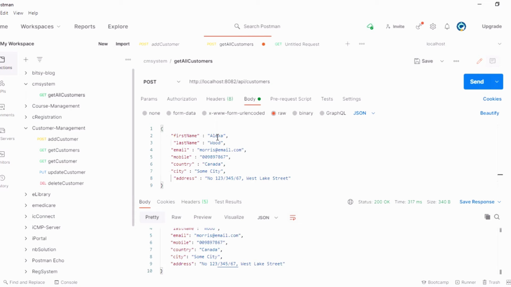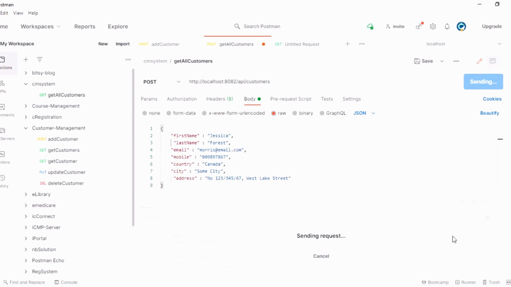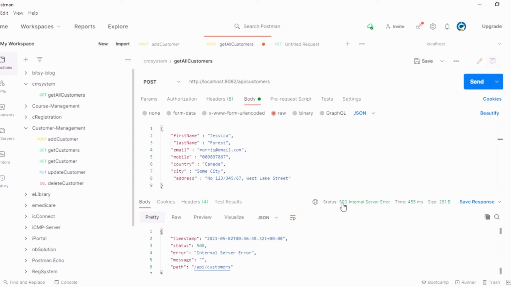Let's create another one. So this one is going to be Jessica Forest. So now this is what I'm going to do. Take note of this. I'm not going to change this email. Let's see if this email can be duplicated in our database. So I'm going to hit send. Boom. Here we have 500 internal server error.